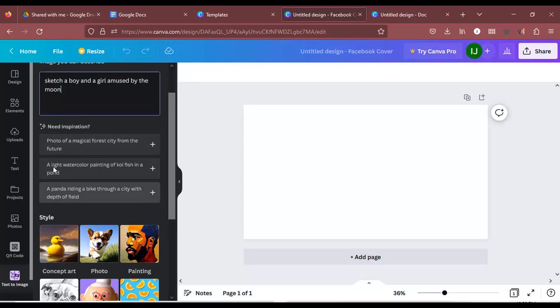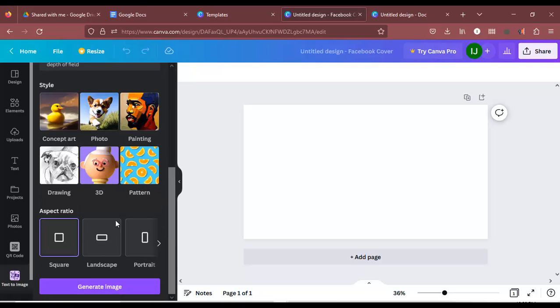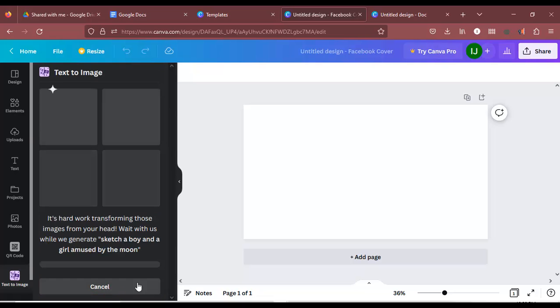What do you want to do? Is it you want to do this, you want to do that? But you can always type your description here in text. So you go down, you create, generate, then Canva does the magic. The AI Canva has integrated does the magic. So it does the magic for you.